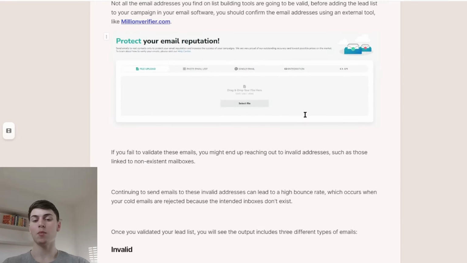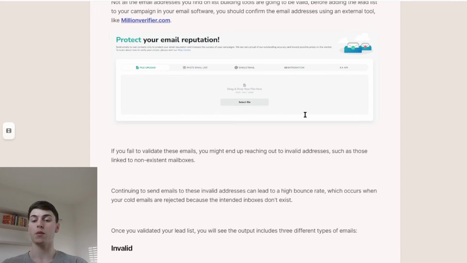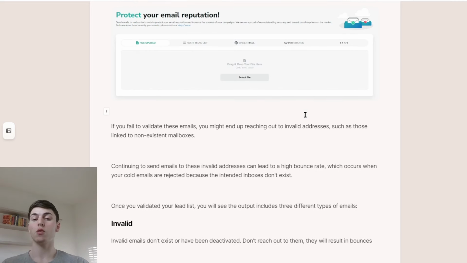If you don't validate these emails, you might end up reaching out to invalid email addresses, such as those linked to non-existing mailboxes. If you keep sending emails to these invalid email addresses, this can lead to a high bounce rate, which occurs when your cold emails are rejected because the intended mailboxes simply don't exist.